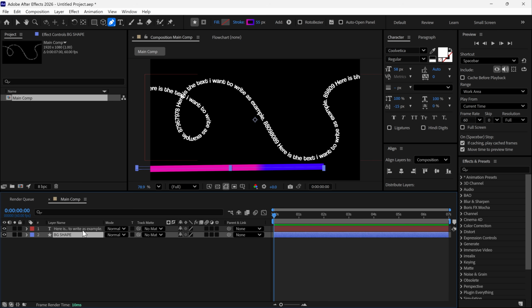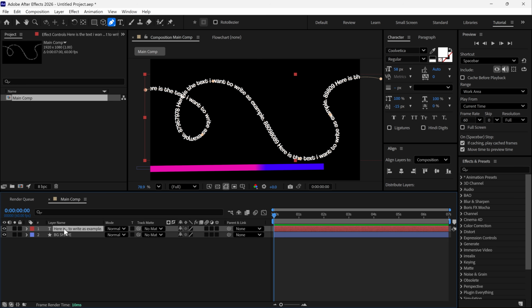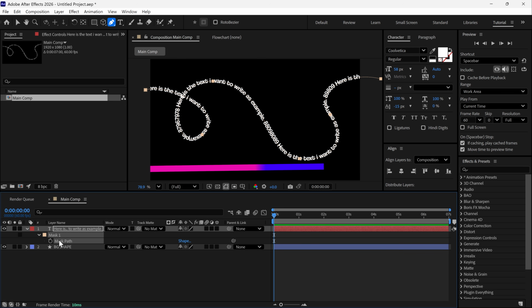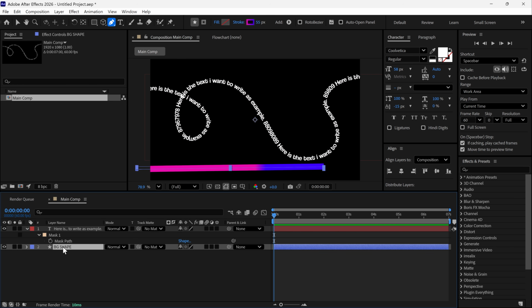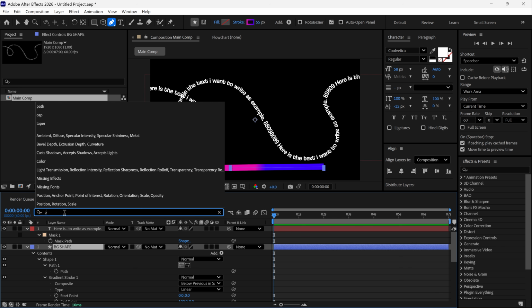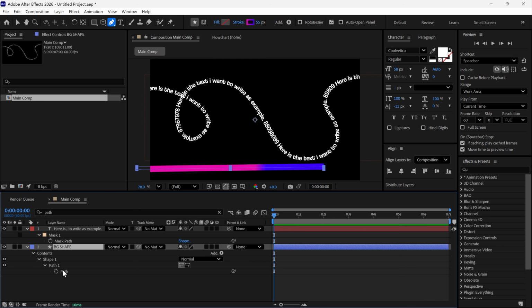Now we have a straight shape path line in our composition, but we want to connect this path to the mask path which we created before for the text. So first I select the text layer and then I open its mask path property. Then I select the shape layer and search path in the search bar to reveal the path properties of this shape. Now pay attention, in this step I simply grab the pick whip tool of this path property and then parent it to the mask path.